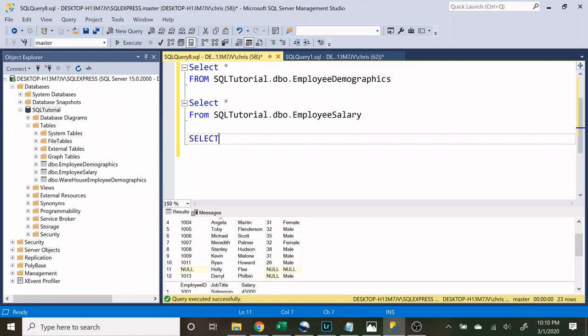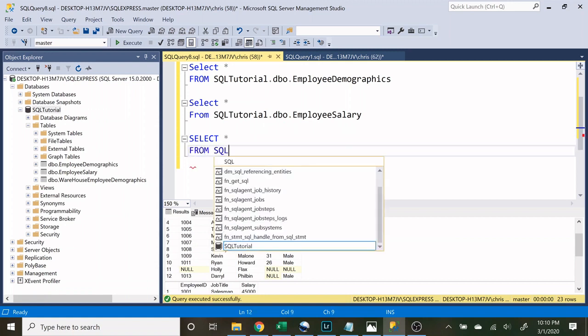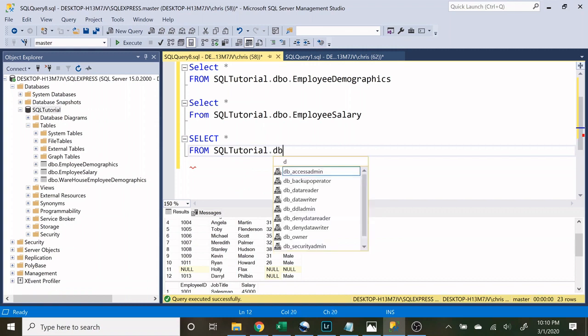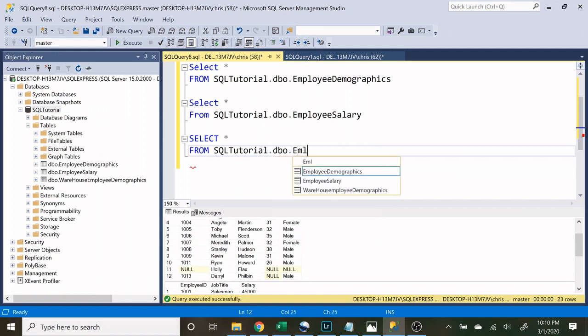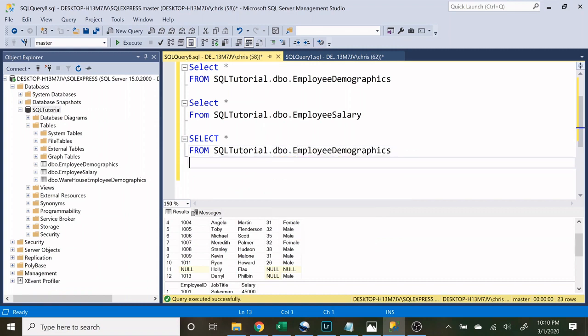So let's do select everything. And let's do it from SQL tutorial.dbo.employee demographics. And let's do join. We can also say inner join, but join by default is going to say inner.